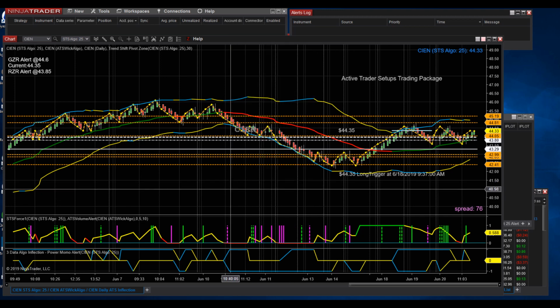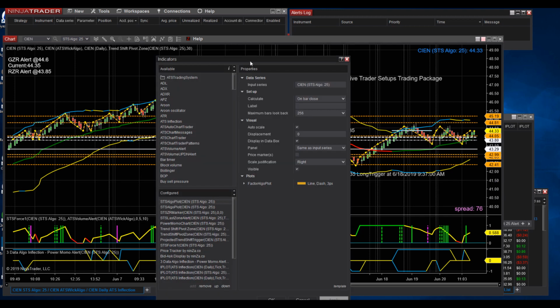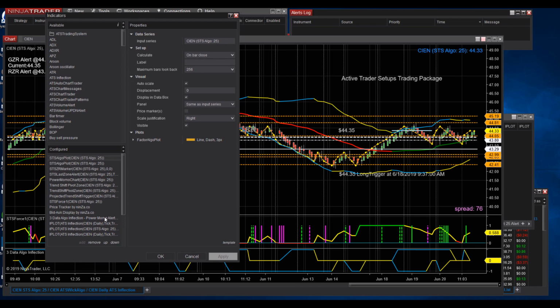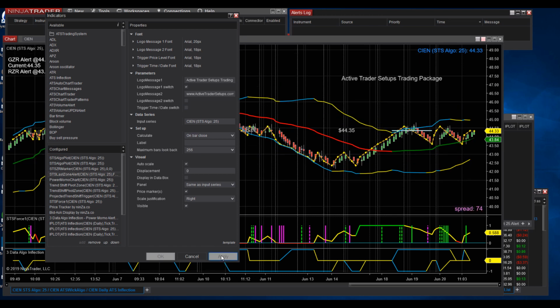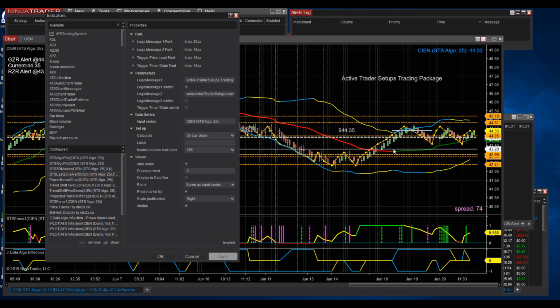So again, I want to show you how to turn that on and off. If you don't want to see it, that's called the last zone, right here, last zone alert. You can turn off the trigger time and date switch. It still leaves this plot always on the chart. And it also took the time part off.